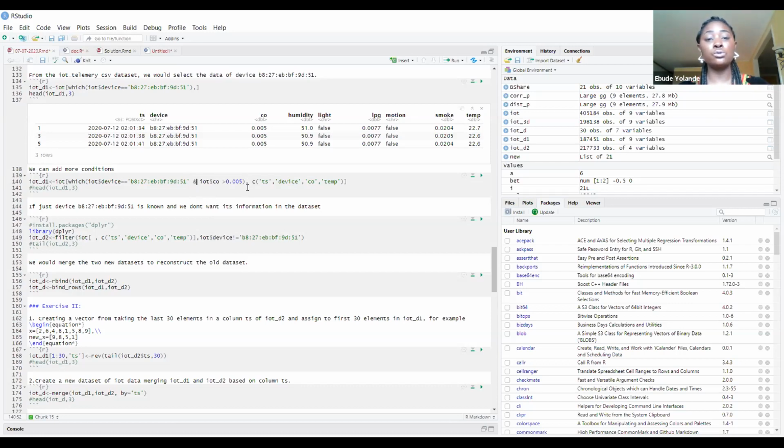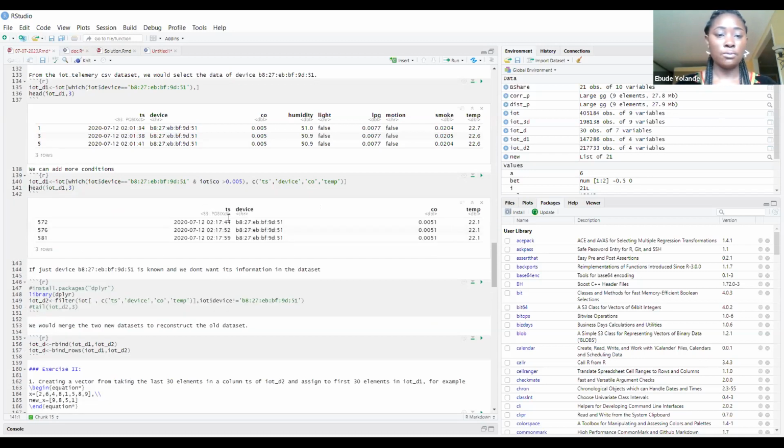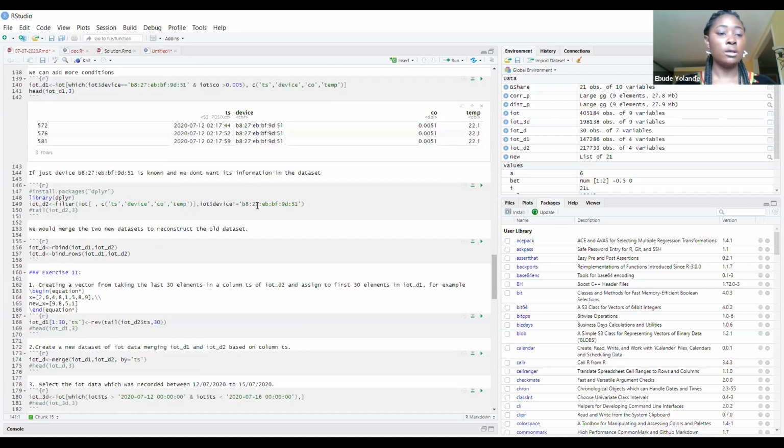You can also choose to select a number of columns. You can choose certain columns you want to pick out. So here we selected the TS column, device, CO, and we assign it to a new data frame. And here you go. This is the new data frame we've created.